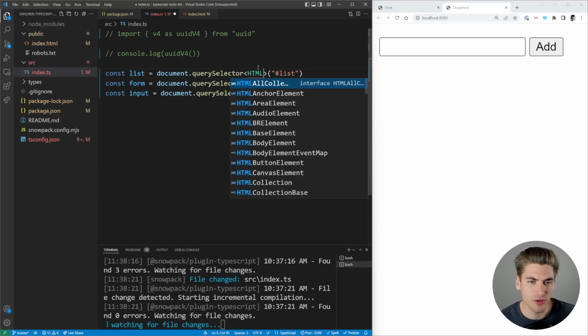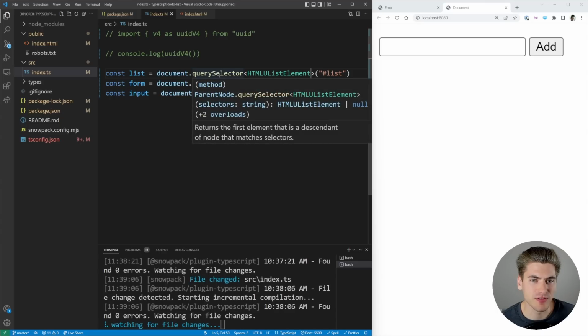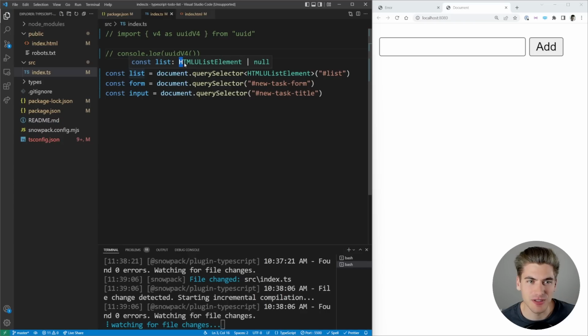For example, we can say, you know what, this is going to be a uList element. And now when we save and we hover over this function, you can now see that it's using this uList element. So now our list, when we hover over it, has that specific type of HTML uList element or null, which means that it's going to have all of the properties and so on defined on a list.